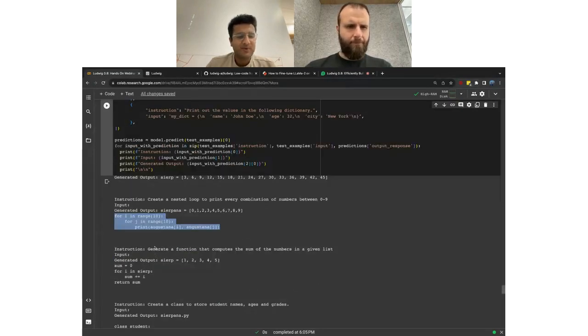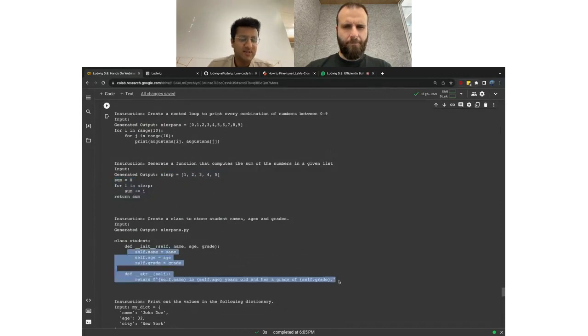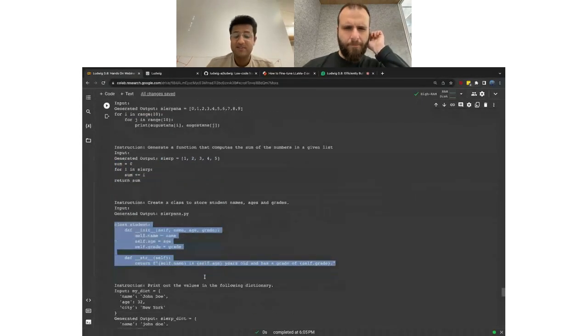Compute the sum of numbers, everything about this is correct. Create a class to store student names, ages, and grades. So a lot more complicated now. And you can see that actually this is correct. This is actually very good.